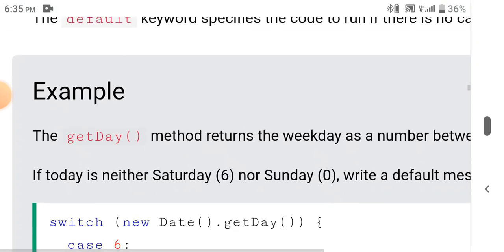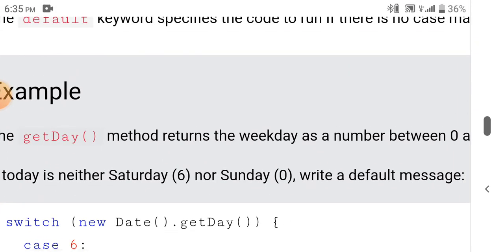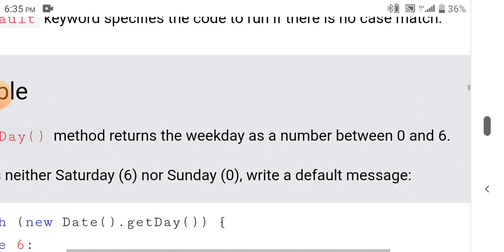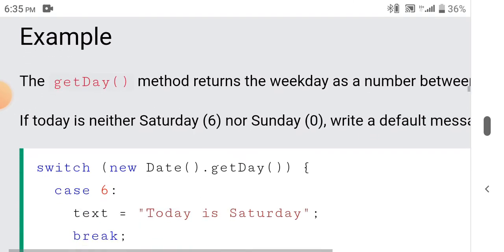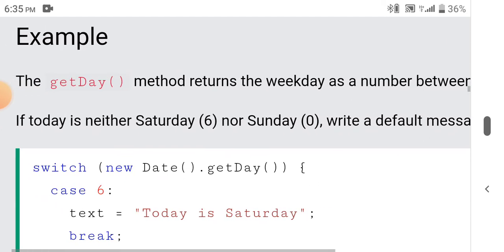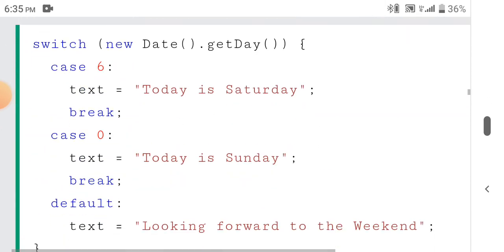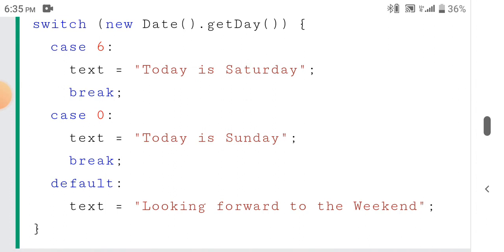Example: the getDay method returns the weekday as a number between 0 and 6. If today is neither Saturday nor Sunday, write a default message. Okay, that can be.